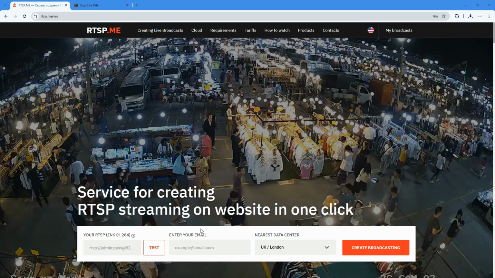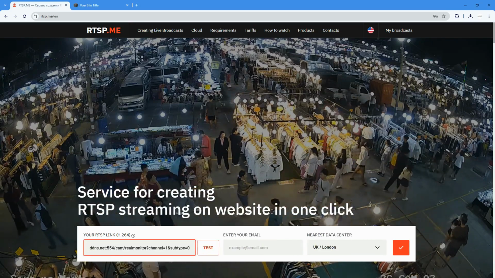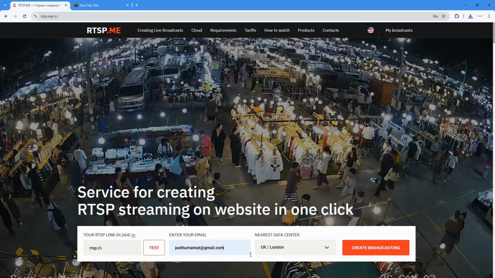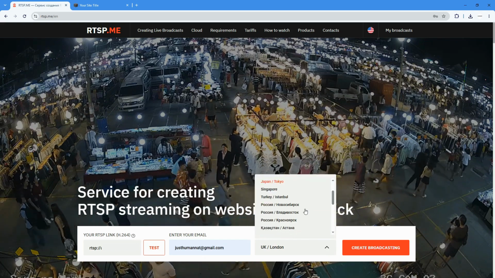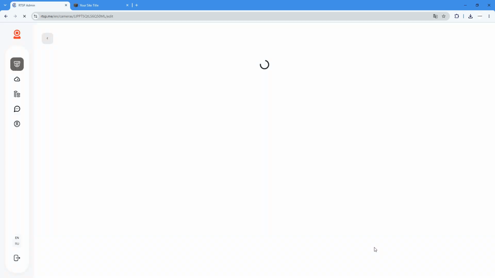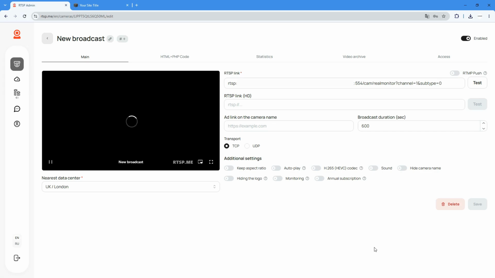Hi everyone. Today, I'll show you how to add a live stream from your security camera to your website in just a few clicks. With RTSP.me, the whole process takes just about a minute. All you need is the RTSP link of the camera you want to stream from and an RTSP.me account, which you can create using your email address.